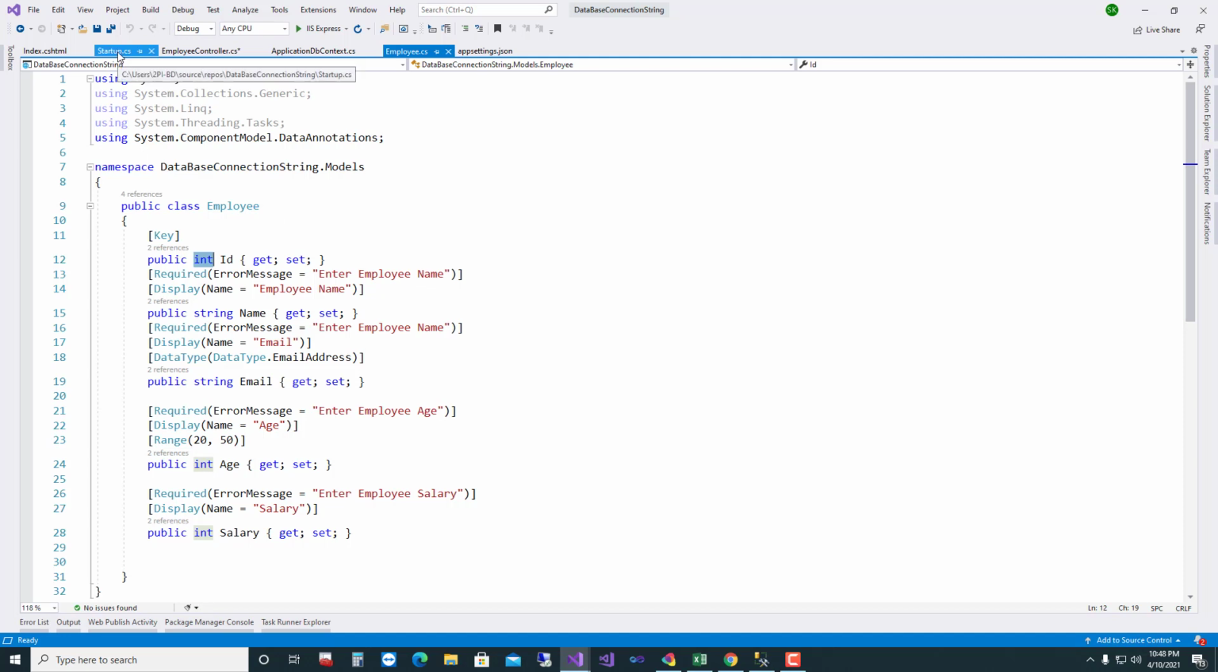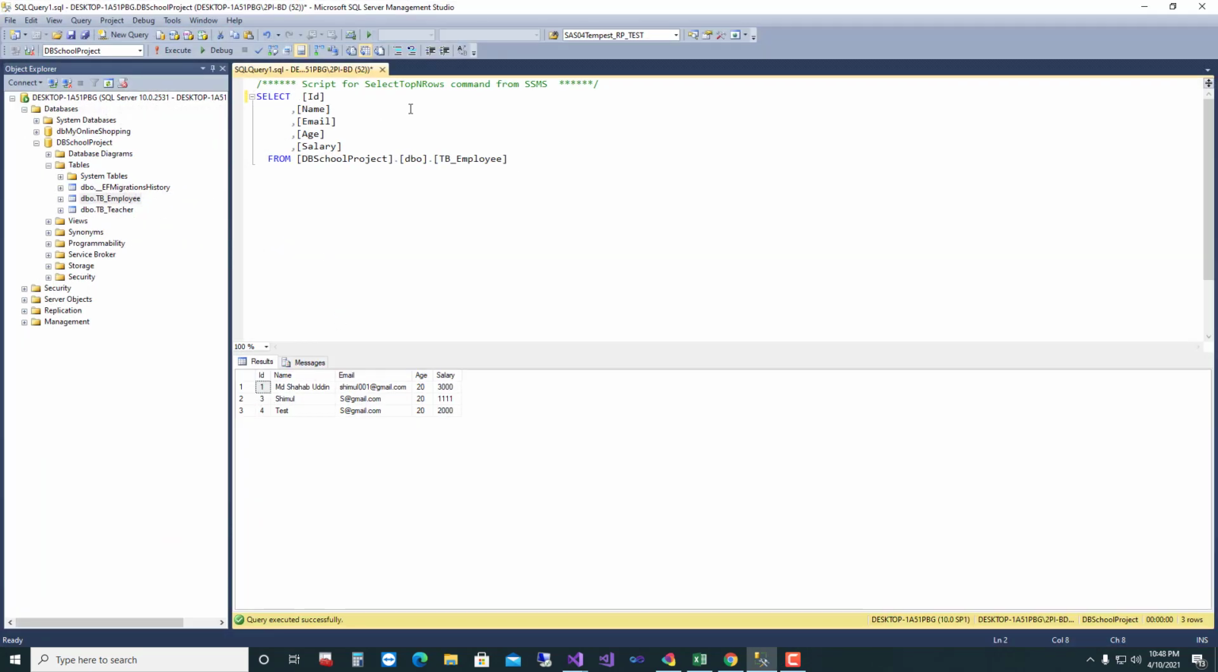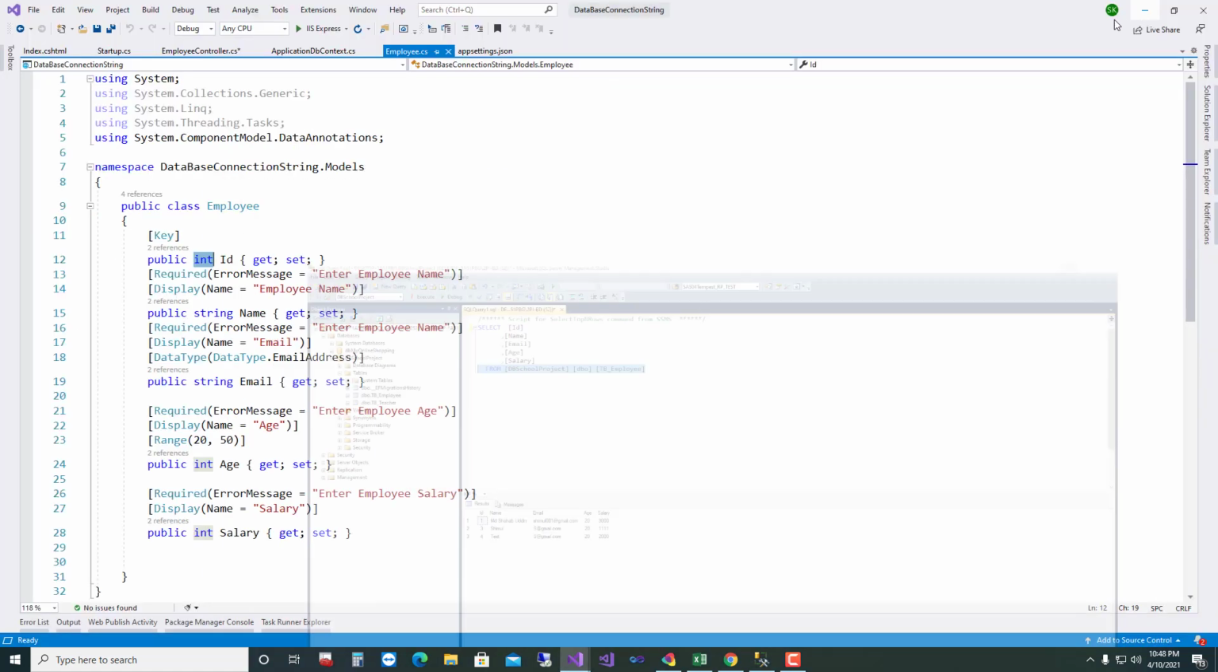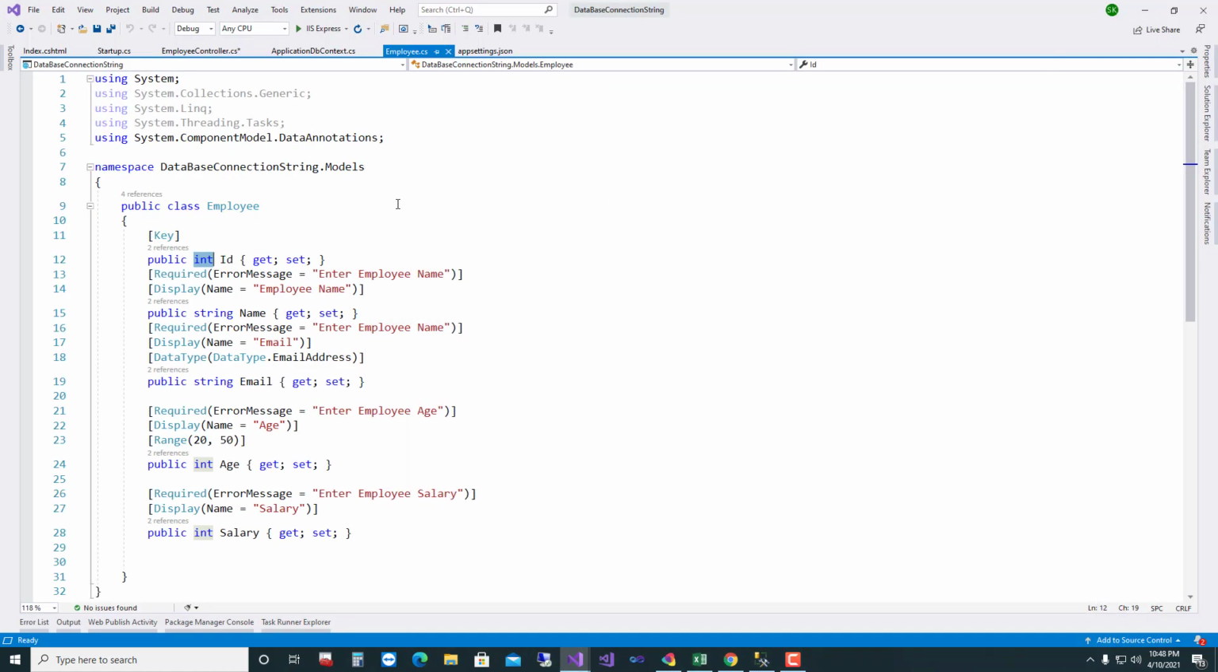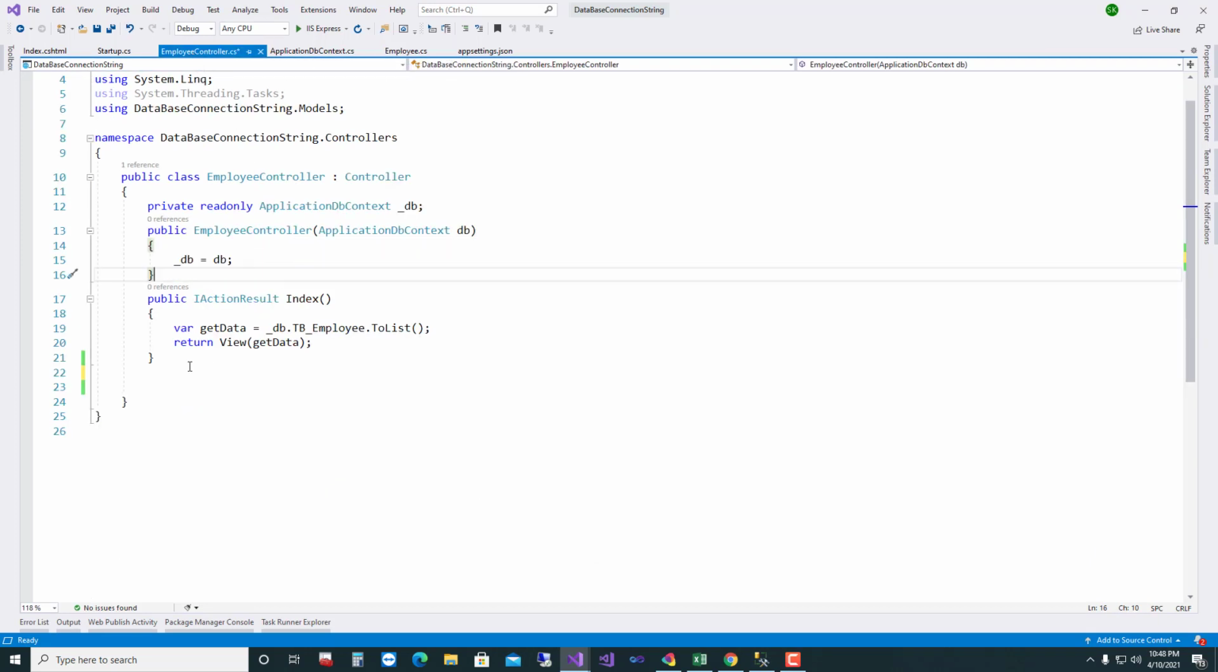Okay, and this is my SQL Server Management Studio, and this is employee table. This table contains only 4 rows. Go back to my project and go back to employee controller class.